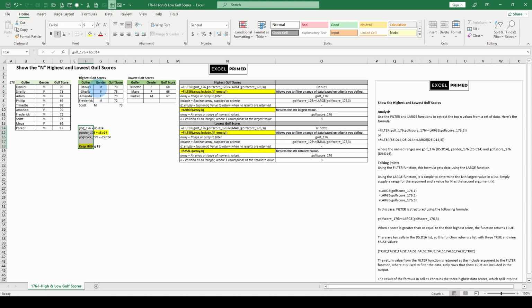You're going to see that if we put 4 in here, we're going to find the fourth highest score, and that's going to be 70. The third highest, it's going to be 72. And then 73, and then 75. If we remove this 4, then it takes us right back to where we started. The large function returns the K largest value. Small returns the K smallest value.